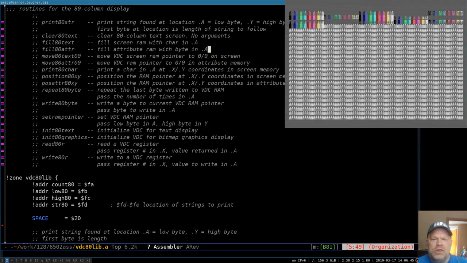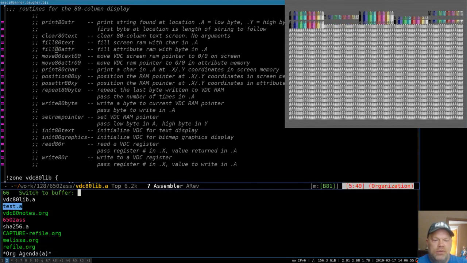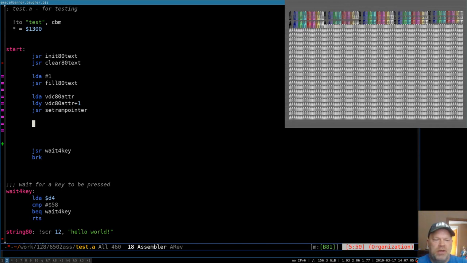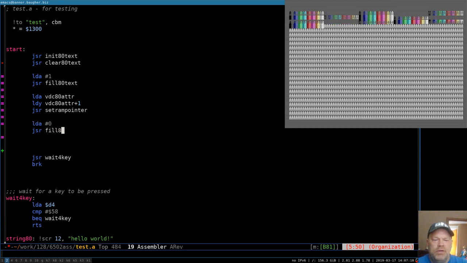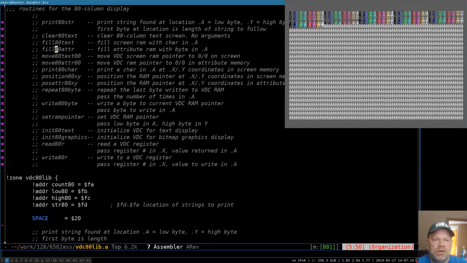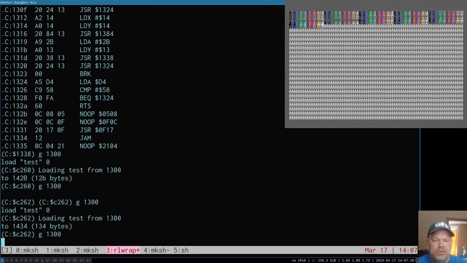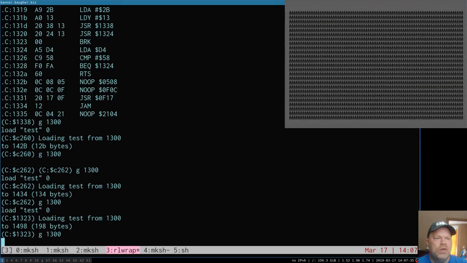Okay, so if we want to fill attribute RAM with a byte to clear out all our flashing and stuff, let's do that. So if we just want to make the color of everything black, we'll load A with 0, fill AD attra. Is that what I called it? I did. Okay. So let's just fill the attribute RAM with zeros, and that should set everything to black. No flashing, no whatever. All right. There we go.